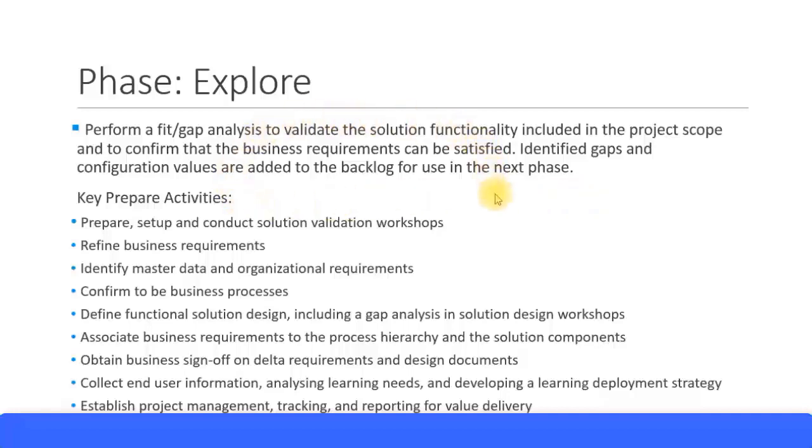So here we explore. This is pretty much like gathering the business requirements in this phase, and then the next phase, realization, is where we're going to do the configuration. So this phase is very important in terms of gathering all the requirements.